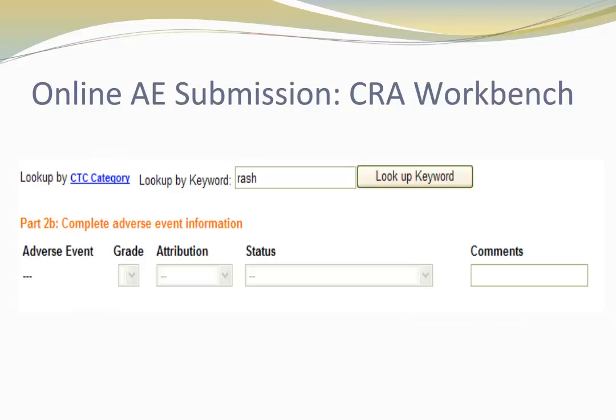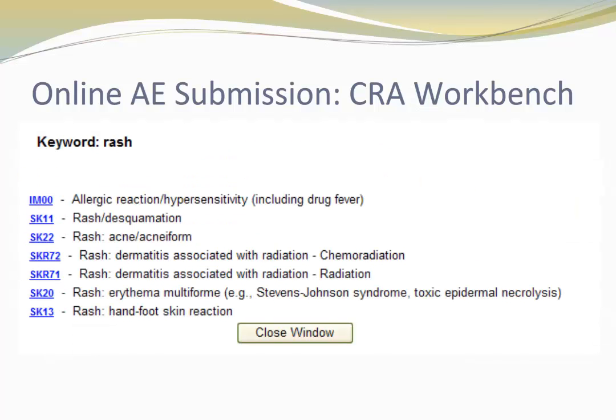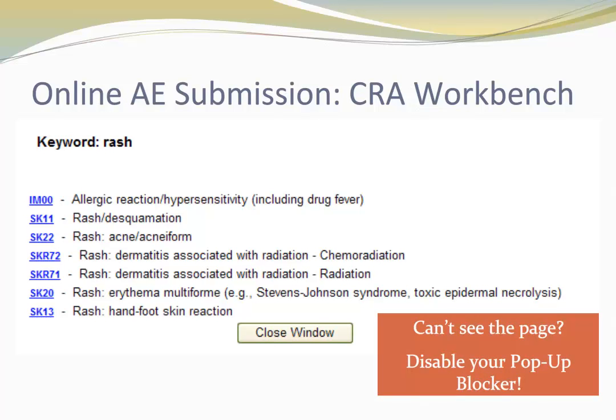In Part 2, you will look up the adverse event by keyword or by browsing through the CTC categories. If you are having trouble finding the adverse event in the lookup area, check and make sure your spelling is correct. Remember, the online program will always use the correct version of the CTC criteria for your patient study. When you look up a keyword, a list of all the adverse events matching that keyword will appear in a pop-up window. Please note, if you cannot see the page, it is essential for you to disable the pop-up blocker on your web browser in order for this form to function as designed.